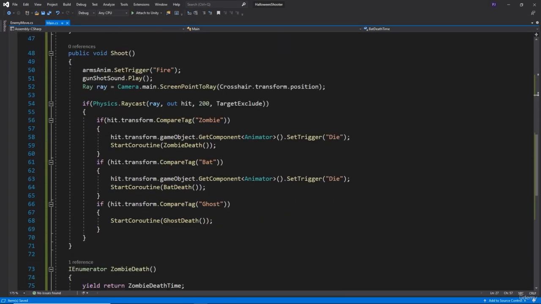we simply have pretty much a duplicate of this actually. So if it.transform.CompareTag bat, it runs the die trigger on the animation, and then we start a coroutine called bat death. Ghost, there's no animation, so we just simply start a coroutine called ghost death. Okay, be careful not to run your physics raycast too many times. You only really need to call it once, and then all of your checks to see what it hit can take place inside of there.